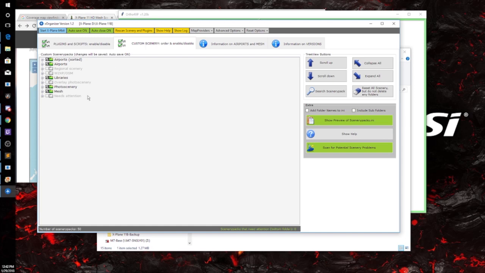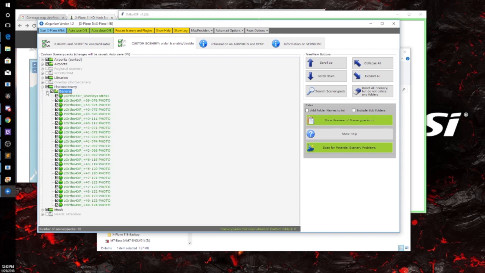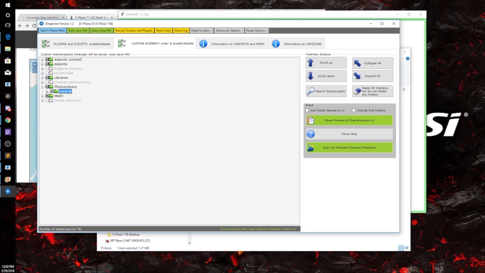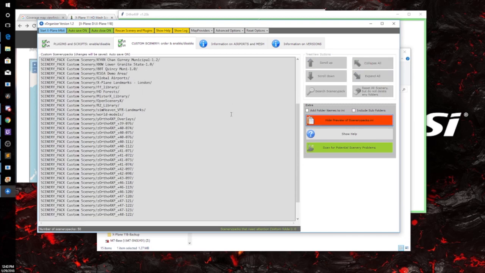What the developer has done is he's built out the different categories of things, and he's put them in an order in which they should be loaded within X-Plane. So it's pretty smart at finding things. When we're done with building this mesh and link it, and then we were to start this program up, it would find the new folder here, and it would then automatically categorize it into photo scenery. And then what it does is it modifies your scenerypacks.ini file and puts everything in the right order for you.